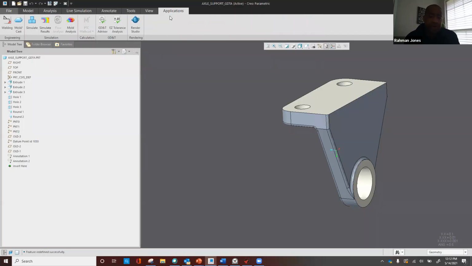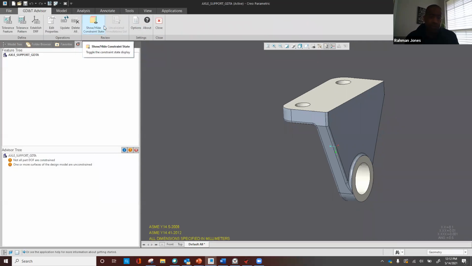You'll find GD&T Advisor underneath the Applications tab, and this is where you start it. These are all the tools that are available to you to help you author the annotations within GD&T Advisor. We have our feature tree. This is where you will see a listing of all the features that will have annotations associated with them. And then below that, we have our advisor tree.